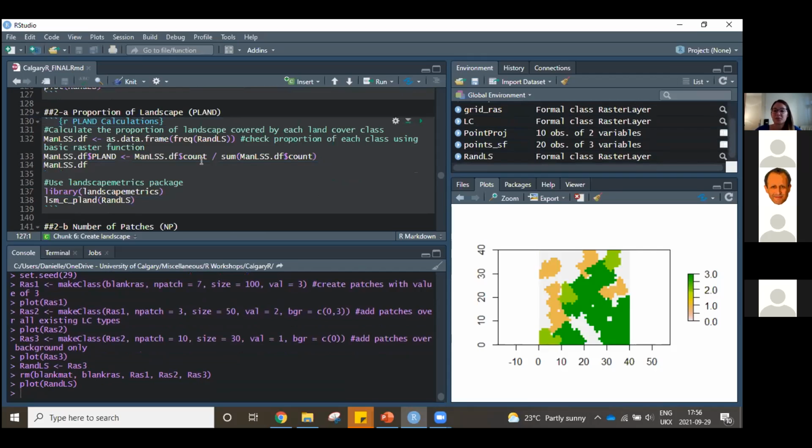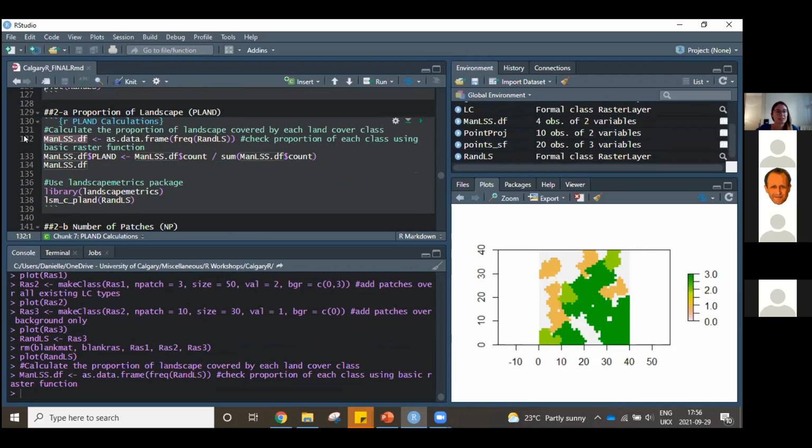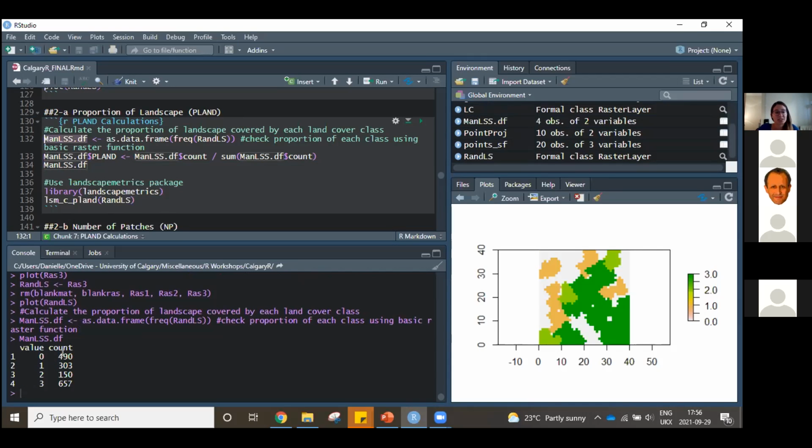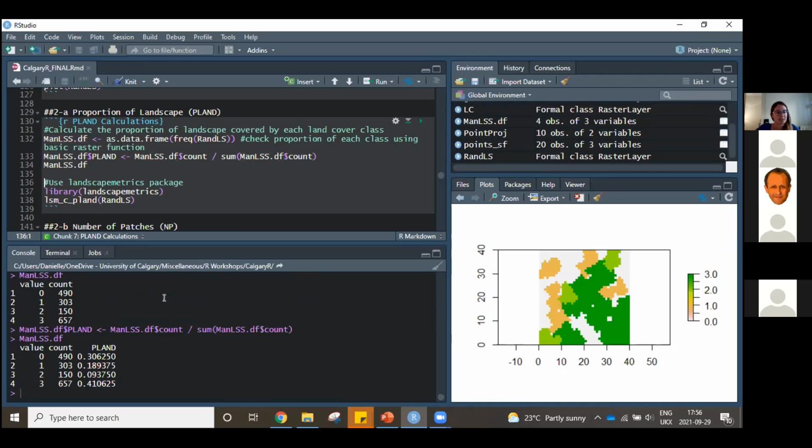So now the first thing that we want to look at is the proportion of landscape covered by these different habitats. Obviously, that's going to be important for any species using a landscape. So you can calculate the proportion of landscape covered by each land cover class using the basic frequency function of raster. And so if I look at this data frame, basically it's just counted the number of pixels of each value. And so if I just divide those counts by the total number of pixels, now I've got the proportion of landscape in my little data frame. So that's obviously pretty straightforward.